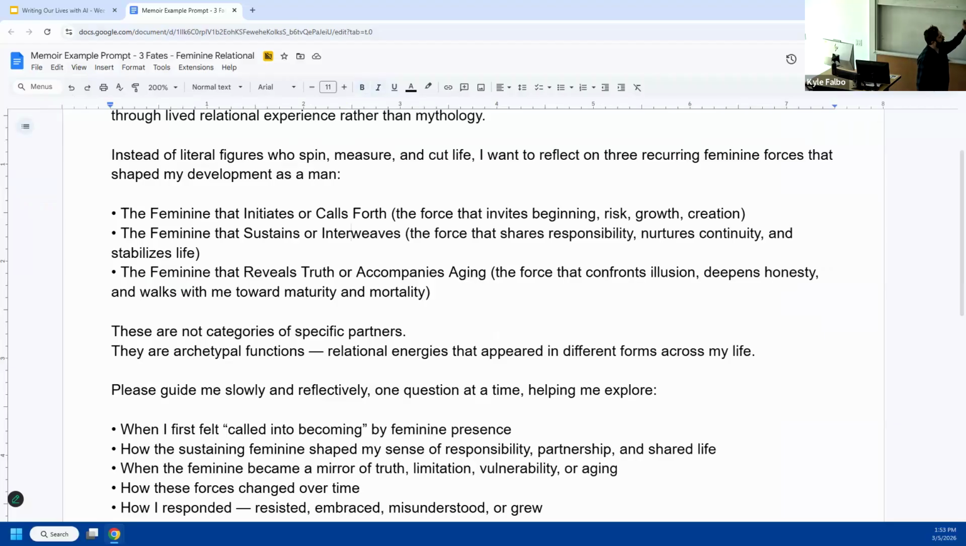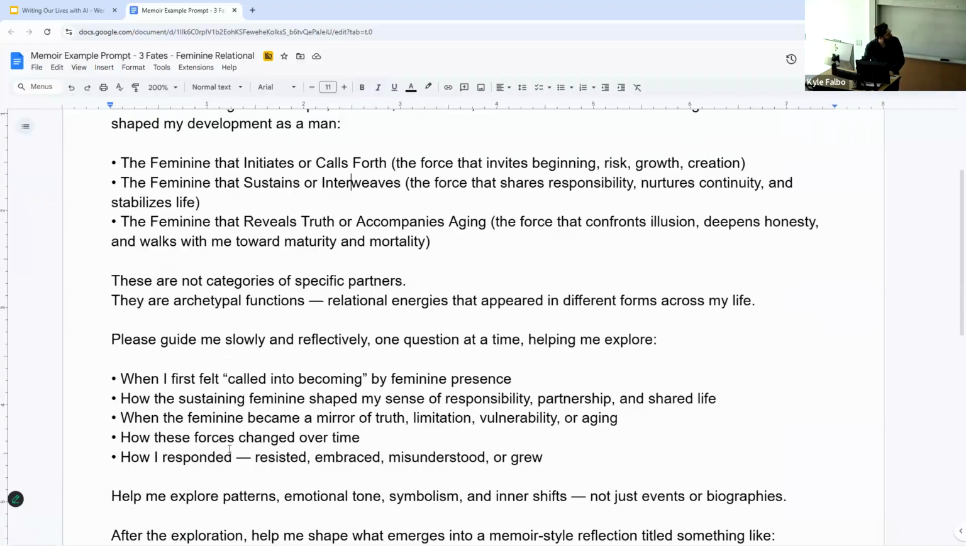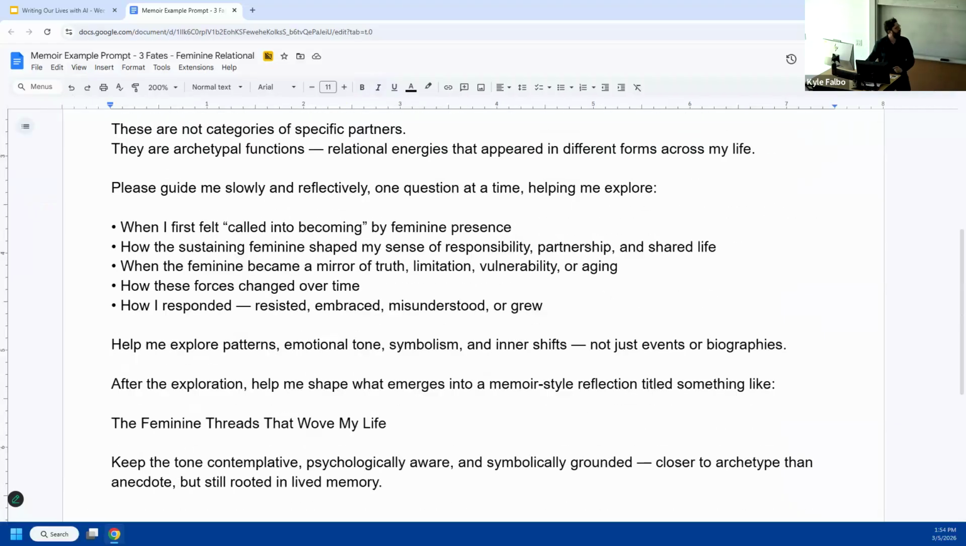So the feminine that initiates or calls forth, the feminine that sustains or interweaves, the feminine that reveals truth or accompanies aging. Again, not categories, not specific partners, but archetypal functions, relational energies that appear in different forms across my life. Please guide me slowly and reflectively, one question at a time, helping me explore when I first felt called into becoming by feminine presence. First fate. How the sustaining feminine shaped my sense of responsibility, partnership, and shared life. When the feminine became a mirror of truth, limitation, vulnerability, or aging, how these forces changed over time.